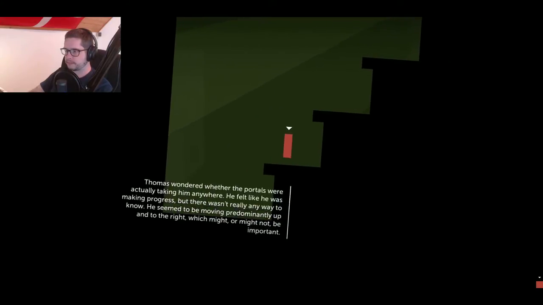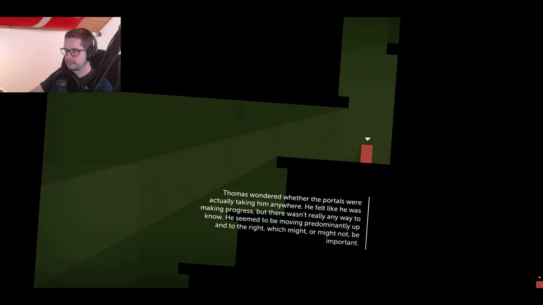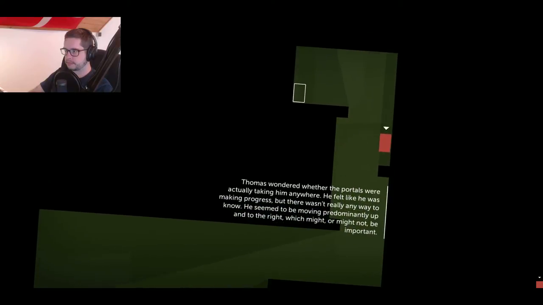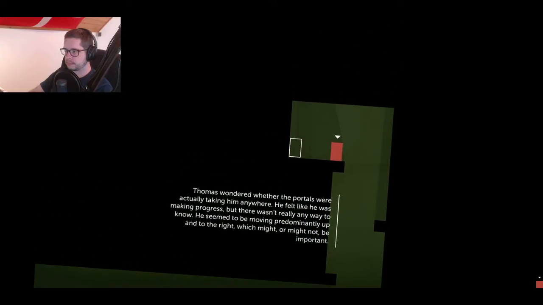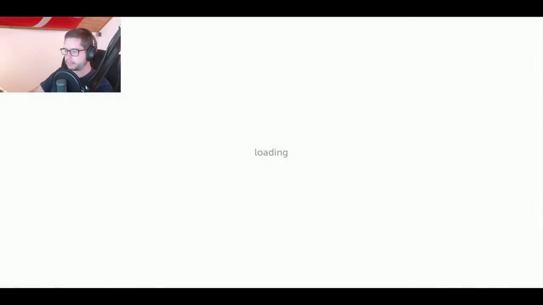Thomas wondered whether the portals were actually taking him anywhere. He felt like he was making progress, but there wasn't really any way to know. He seemed to be moving predominantly up and to the right, which might or might not be important.